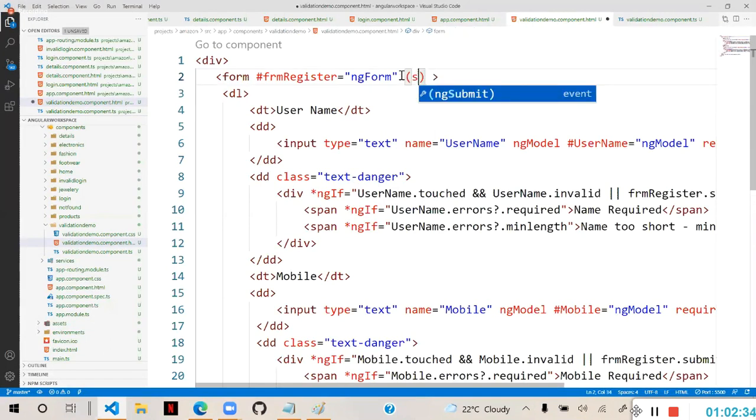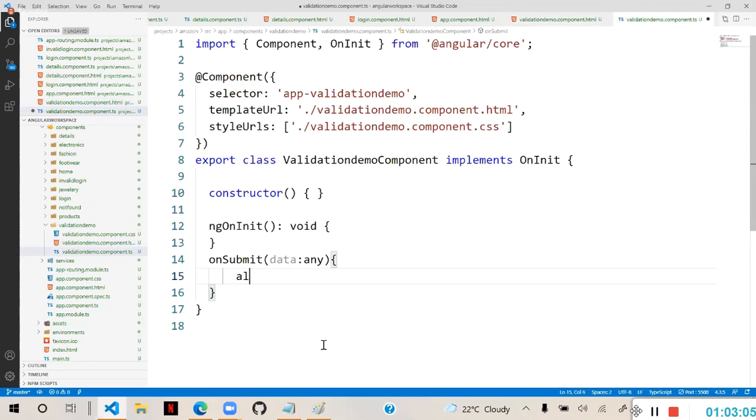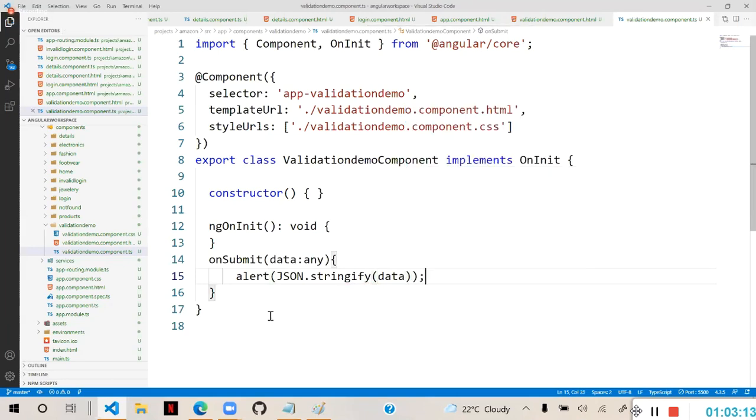That means on submit. We have on submit, which is the method. That method will fire up. It is expecting the data. Data is nothing but frm register dot value. It will send all the form data: frm register dot value will send the username, the mobile and everything. And if the form is submitted, we have to collect the data and display. Then here I will use a simple alert, JSON dot stringify, and I will present the data that is collected.